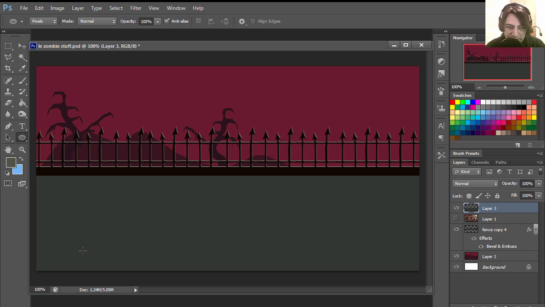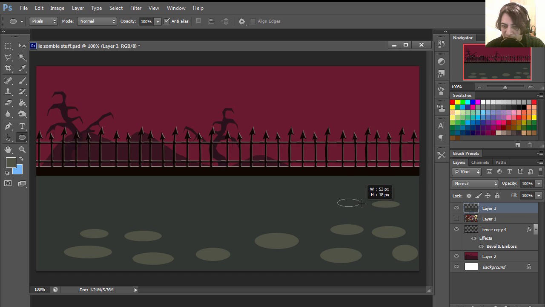Now I'm just going to create small circles with my ellipse tool. I guess I can make the ones closer a bit bigger. Oops. And the ones that are a bit farther away, we can make smaller.